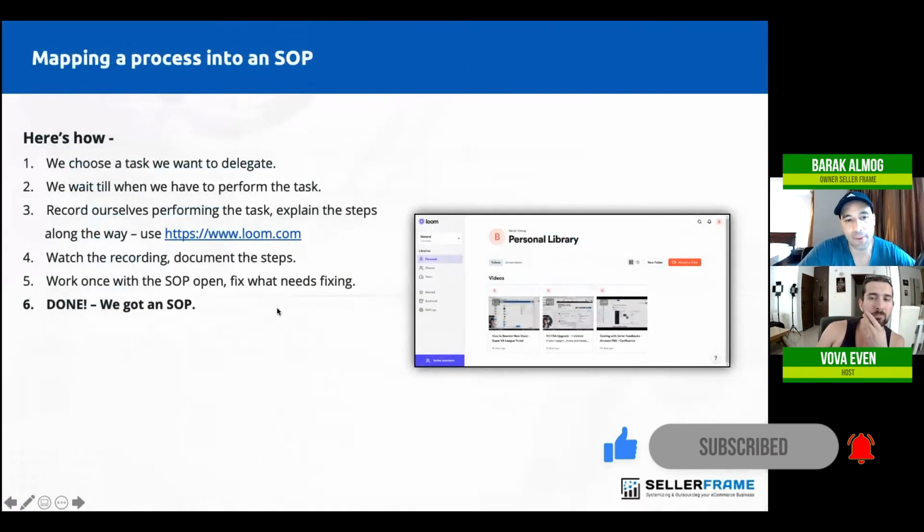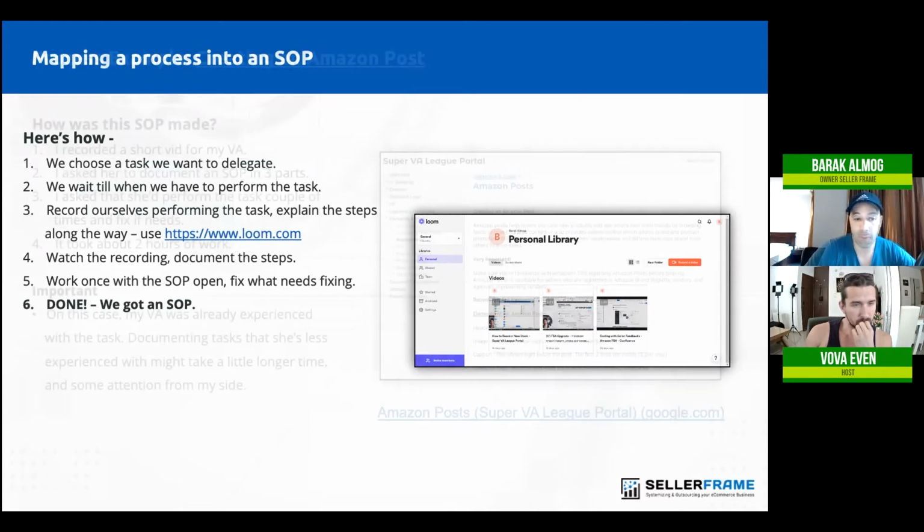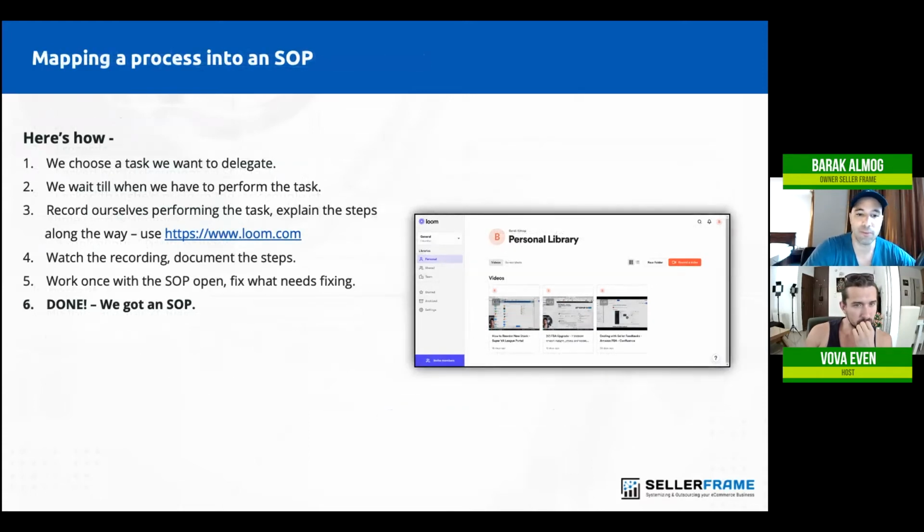Okay, so how do we map a process into an SOP? This is also a process. So first, I'm going to show you how I do it. The first thing that I do is choose a task that I want to delegate. I'm going to wait until I actually have to perform the task. Let's say that Bova wants to delegate the task of how he does keyword research for his videos. If you try to conjure it up from memory, then you might not get it right. But if you're actually going to do it, then you're going to get all the steps.